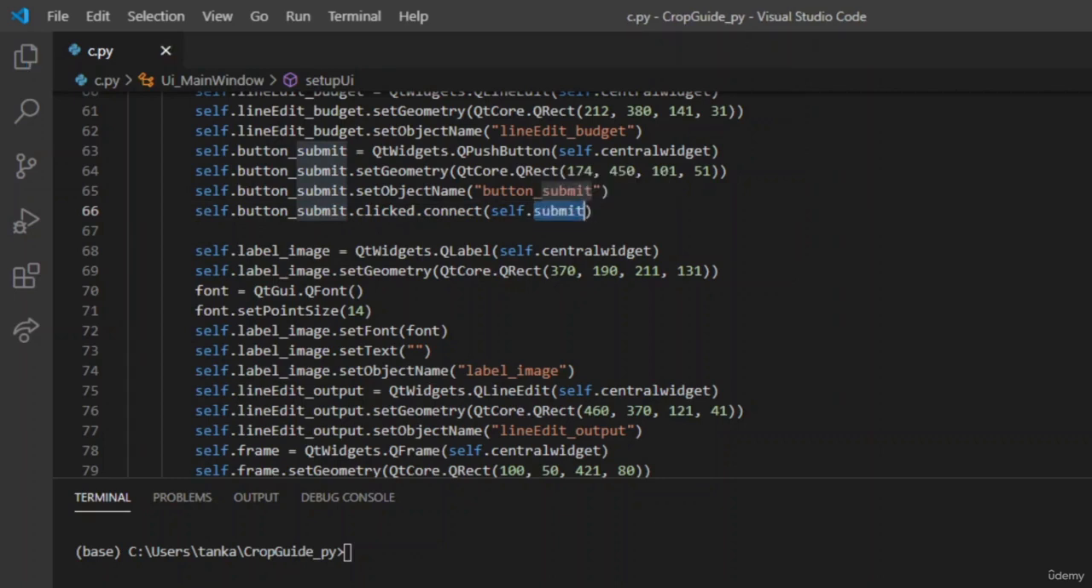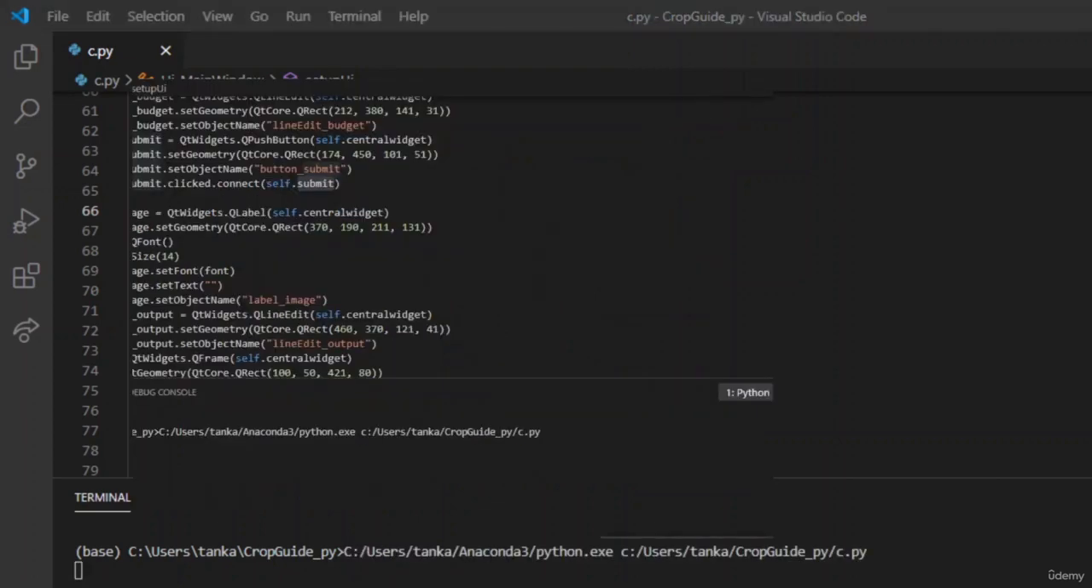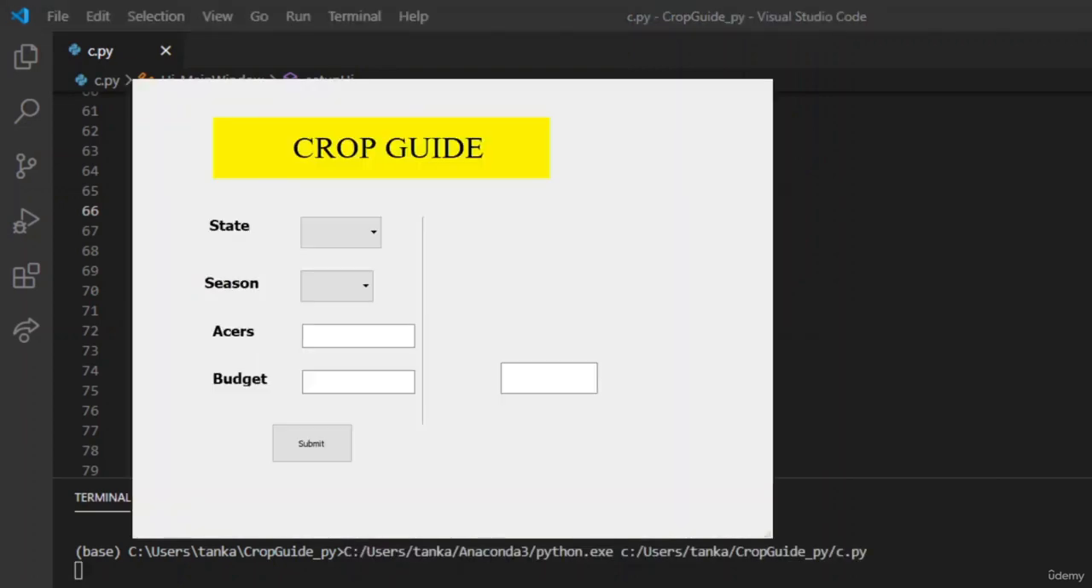Now let us run this program. Now you can see that when you click submit, you can see the print statement clicked. So this makes our submit button interactive.